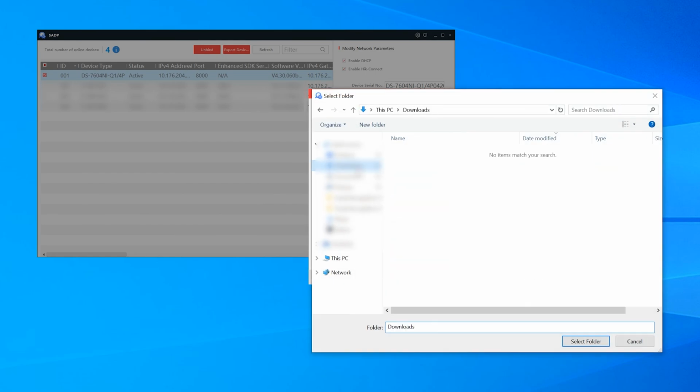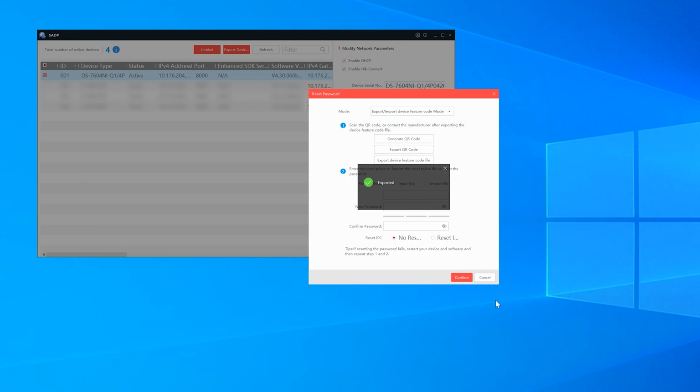After this, just choose a location on your computer that is easy to get to and hit Select Folder in order to export the file. If all goes well, it should say Exported.